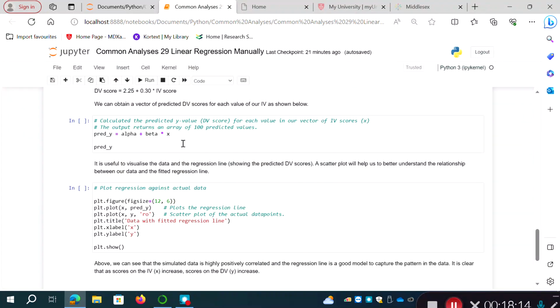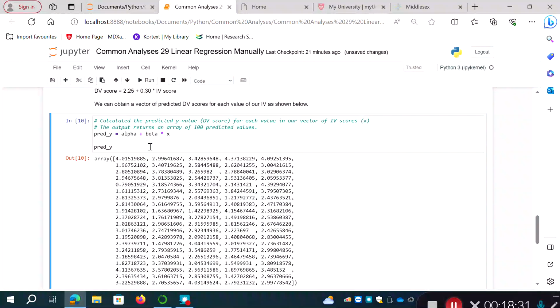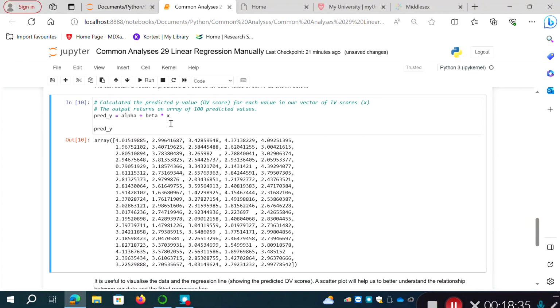And this will return an array of like 100 predicted values. So in order to do that, all I'm going to do is create this object called pred_y, predicted y, and I'm going to use alpha plus beta times x. It's going to return this list of predicted values for all the x input values in our vector, our array.